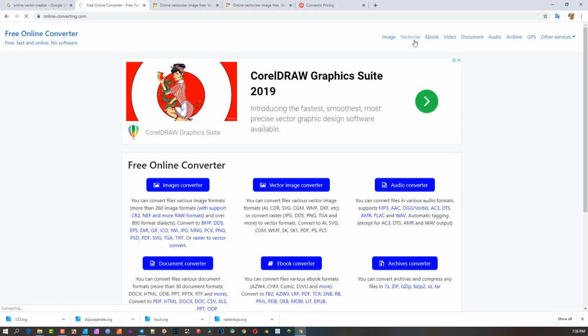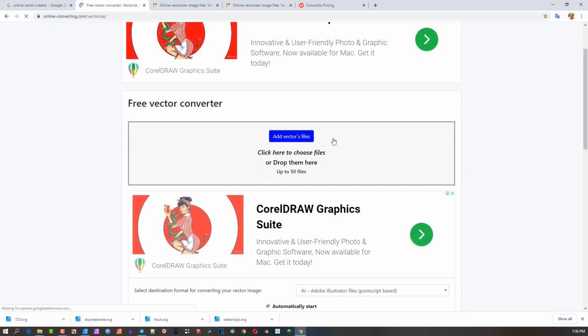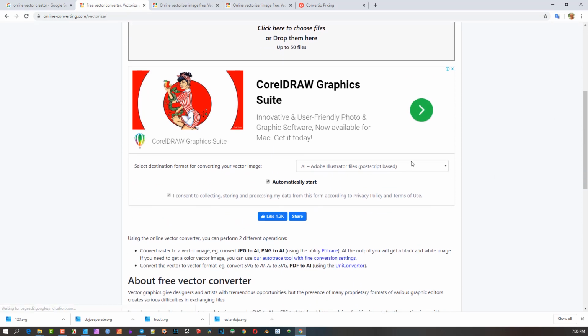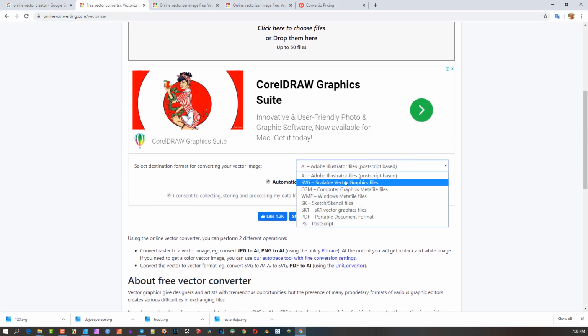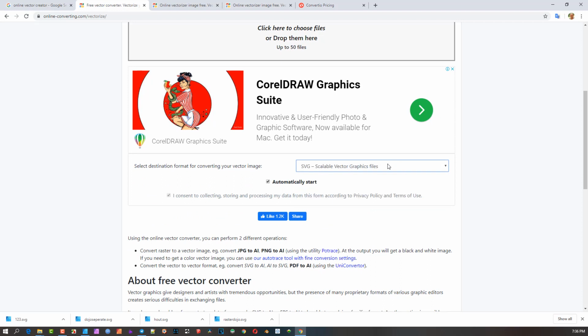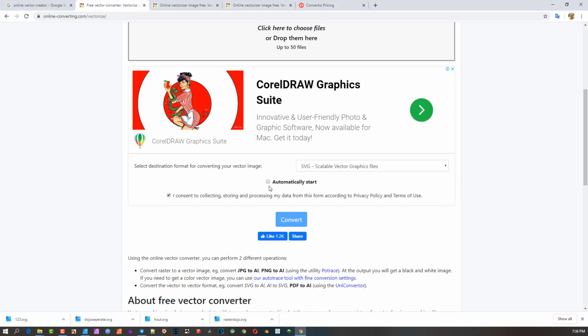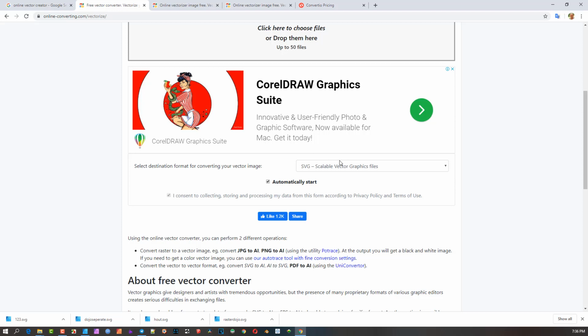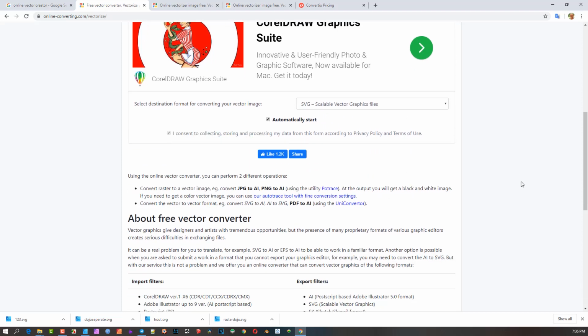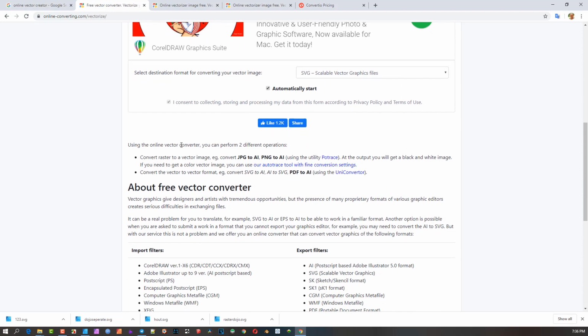So if you click vectorize, you drop the image here, but let me just scroll down. Here is what it can be converted to. I choose SVG. That's compatible with bringing it into Affinity Designer. And if automatic start is not checked, you will have to manually click it, or you can just click there. So it will convert automatically to SVG. There's some nice reading here for you to go through and educate yourself.